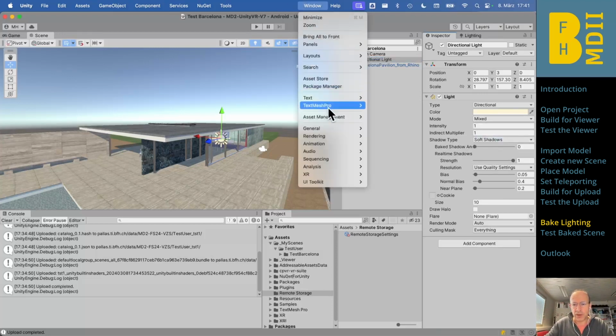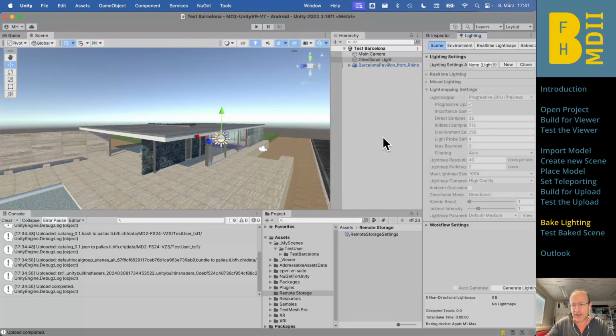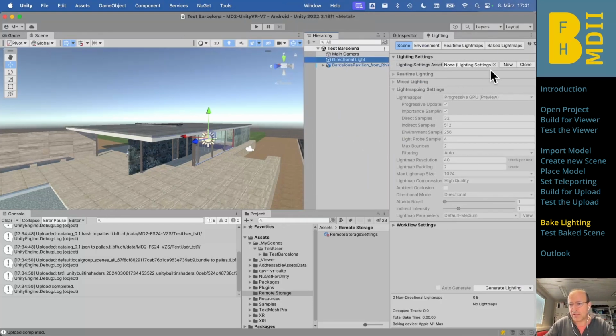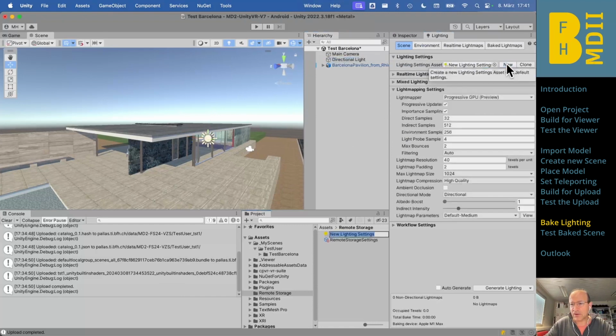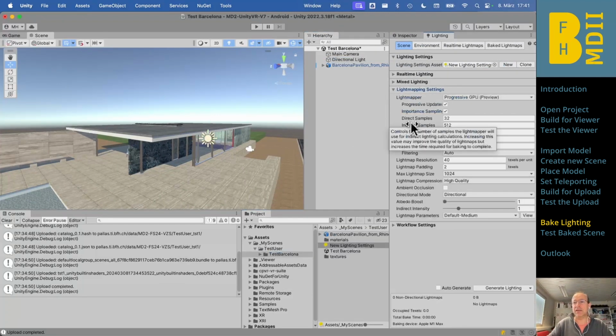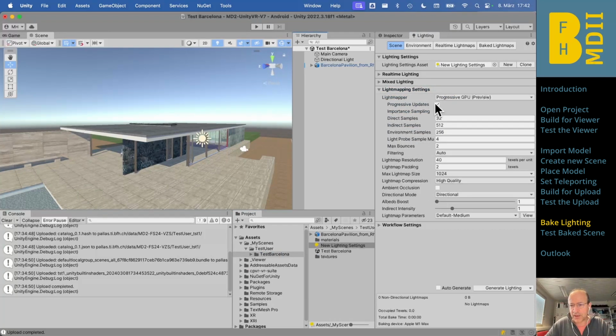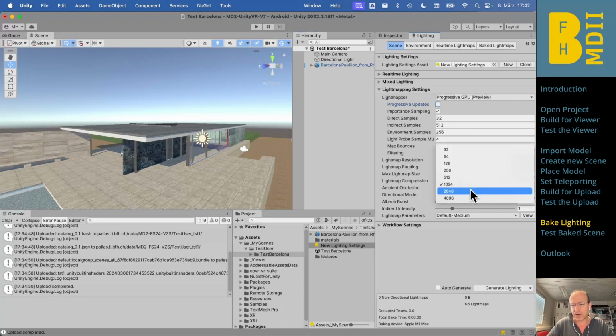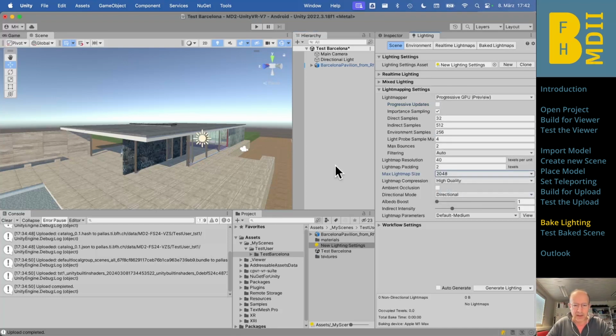In the Rendering Lighting window, first we need to create a new settings object. The only tab we need to open is the light mapping setting. It is faster if we uncheck the progressive updates. Everything else we leave, but maybe we can increase the maximum light map size to 2048. That's it, and I press save and generate the lighting.